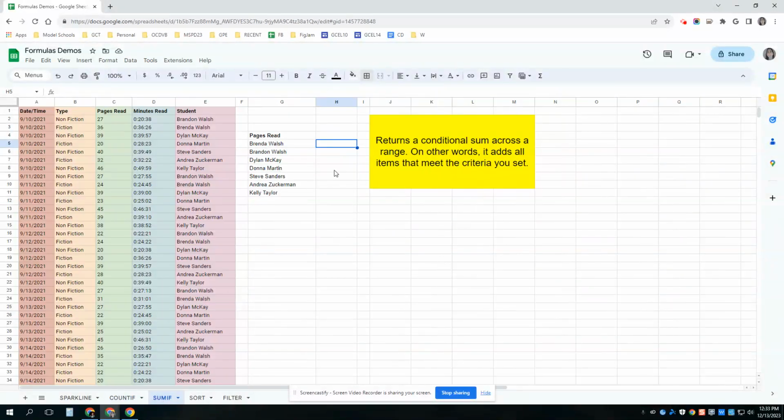All right, SUMIF is very much like COUNTIF, except instead of counting, it's going to add based on a condition. So here, what I want to happen is I want to count the number of pages that each student has read. So I'm going to start my formula with the equal sign and SUMIF, because I'm adding these numbers together. I'm not counting how many times they've read. I'm adding this value. So I would get a different result if I used COUNTIF here.